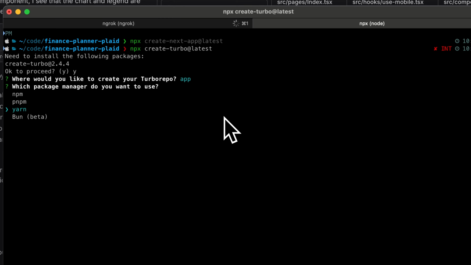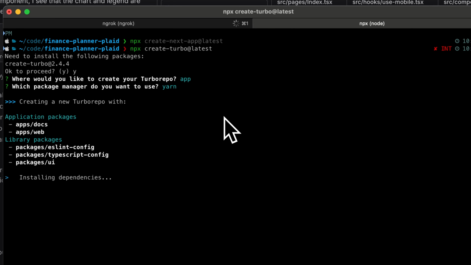I like Yarn. I've been a big fan of Bun. I just don't think Nest supports Bun right now, at least not out of the box like that. And I just want to do this as out of the box as possible.